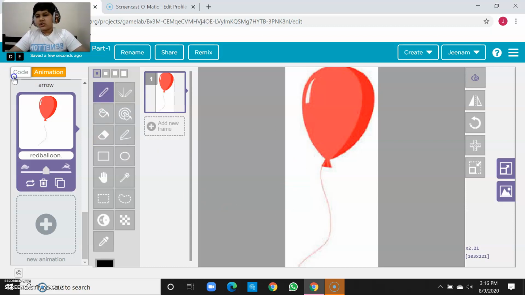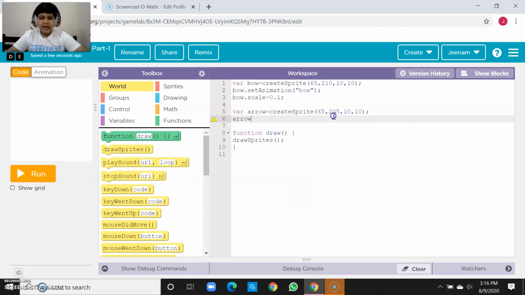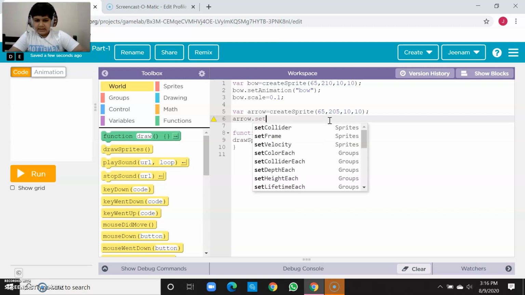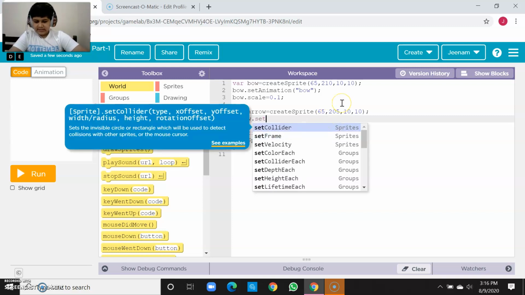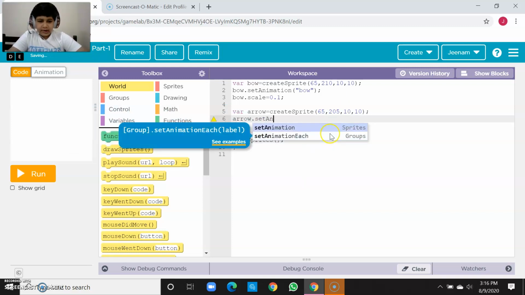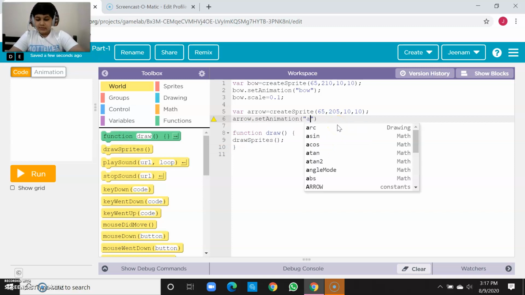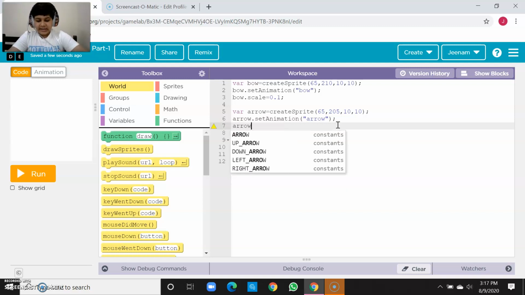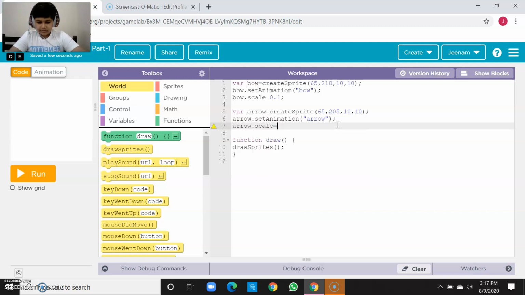So now what you need to do is come over here. We need to give it an animation. arrow.setAnimation. When you see set animation, right here, we need to give it in quotes: arrow. You can name it however you want, but I've named it arrow. And let us just scale it to 0.5 to see if it works or not.